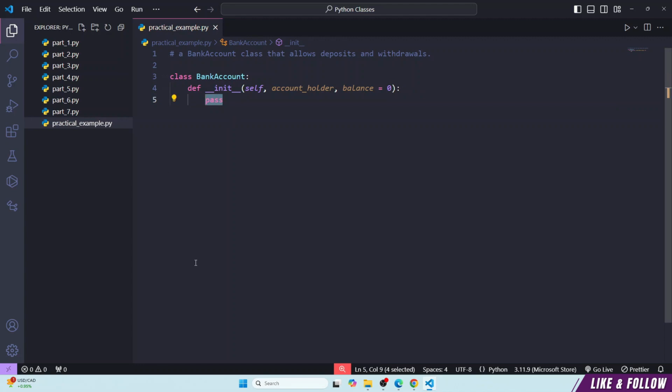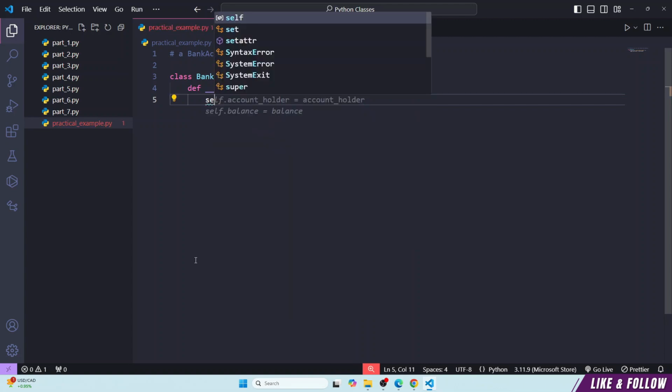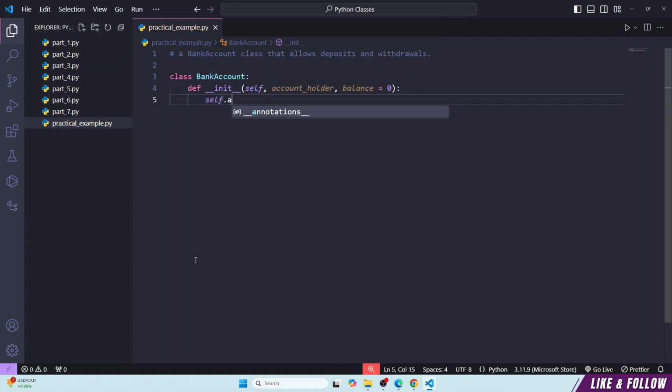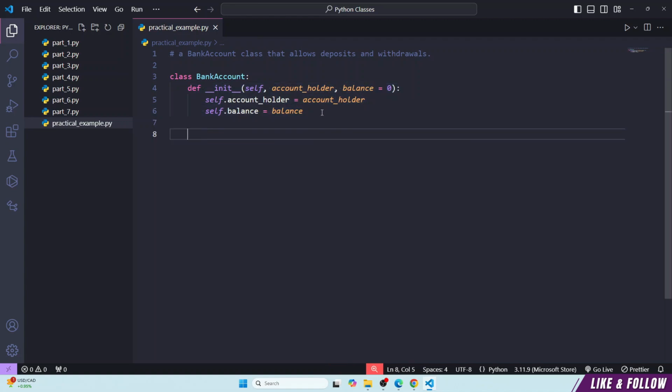Inside the method, we will define self.account_holder, and that is assigned to account_holder. Let me copy this and paste it here. After doing that, self.balance is balance. So we are just defining an __init__ method here, and after doing that we'll have to create another method for deposit.